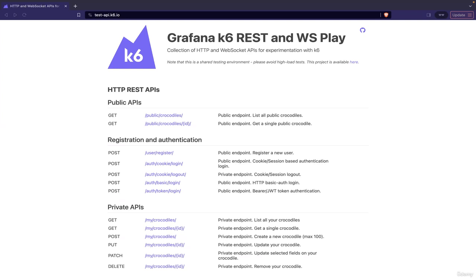In this lecture, we're going to take a look at how we can make a PUT request from K6. But first of all, what is a PUT request? A PUT request is essentially something that can help us update an existing resource. So for example, we have created a crocodile, and after a while, we want to update it, want to change something about it.